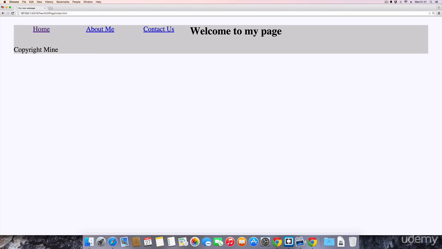Take a look at the page, and there we can see now we have this Home, About, and Contact Us all in a row now. So it's actually looking more like a nav bar. You will notice that this welcome to my page has now gone up along that. This is to do with the float.